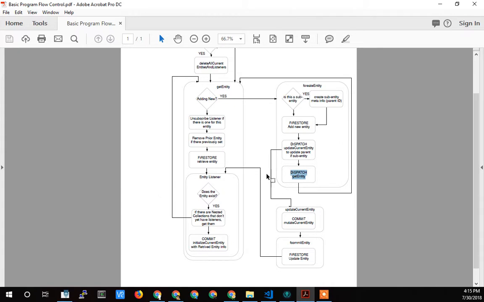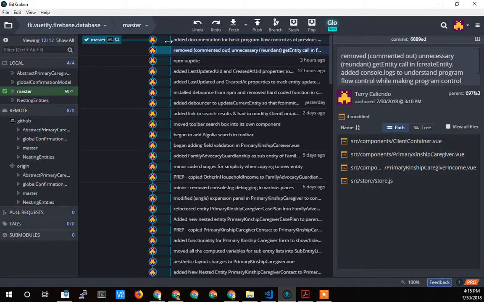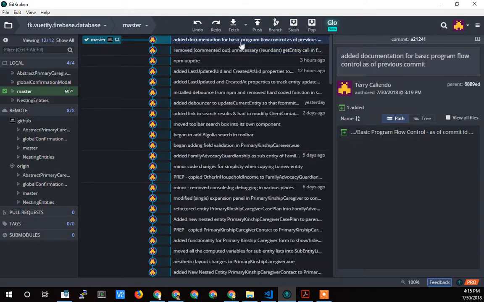That is now embedded in the repository as of this commit here. So something to look at, a little more interesting.